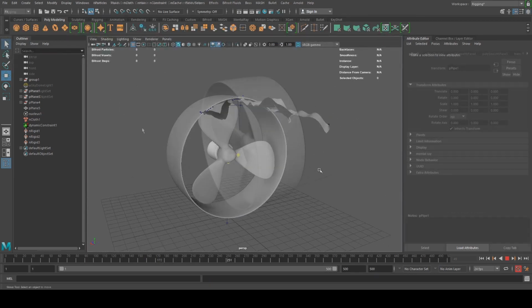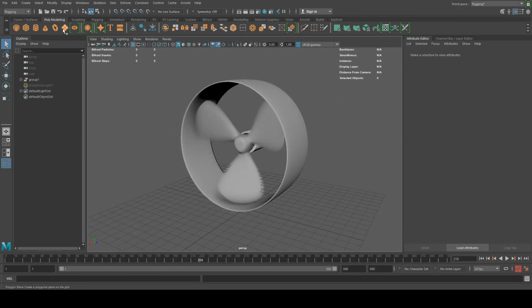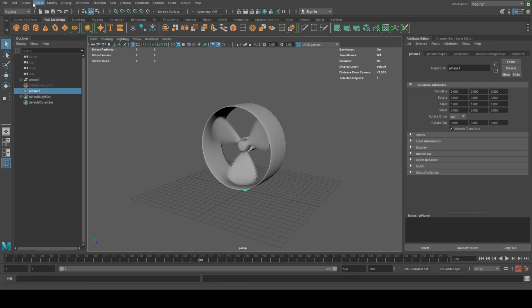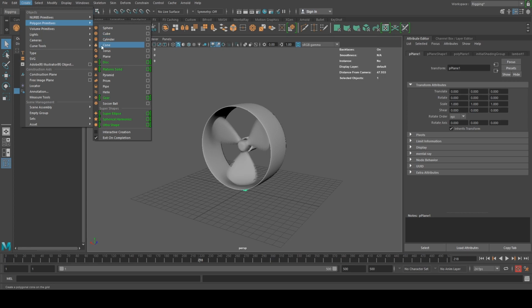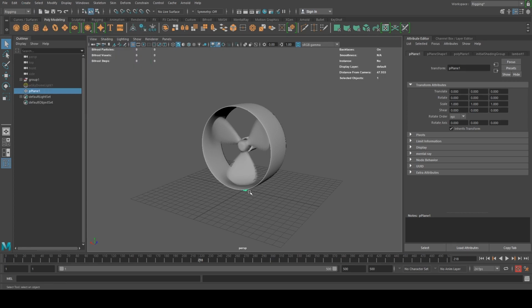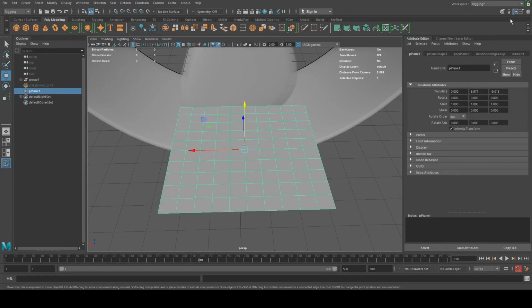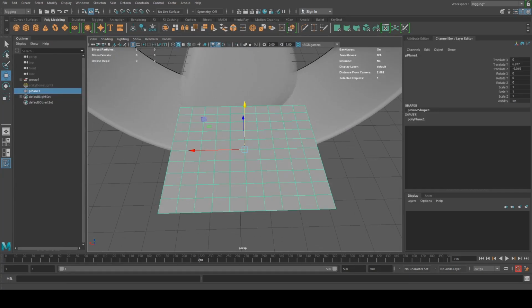So the first thing we actually need is to create whatever we need to put in front of the fan. On poly modeling, we're going to select the plane, or you can go to Create, Polygon Primitives, Plane. I'm just going to hit W, put it in front like this. We just press F to zoom in on it. So when you're working with nCloth, you need to have enough subdivisions such that the plane can act the way you want it to act.